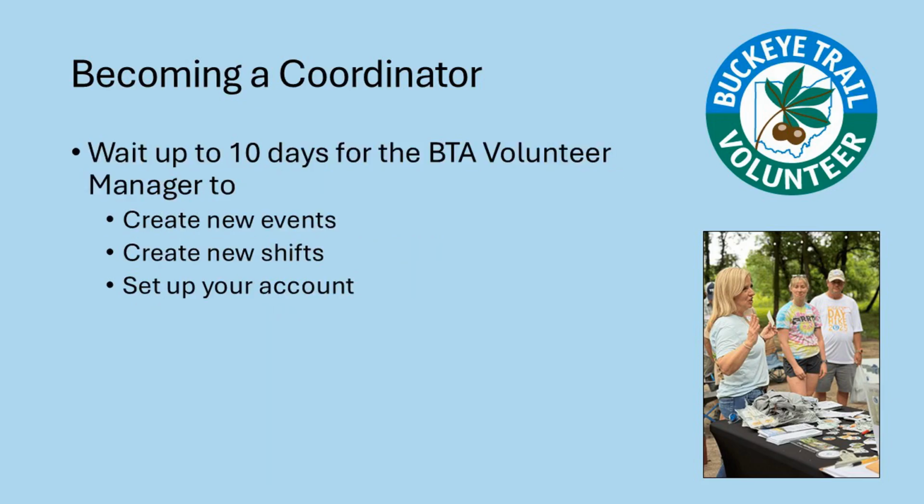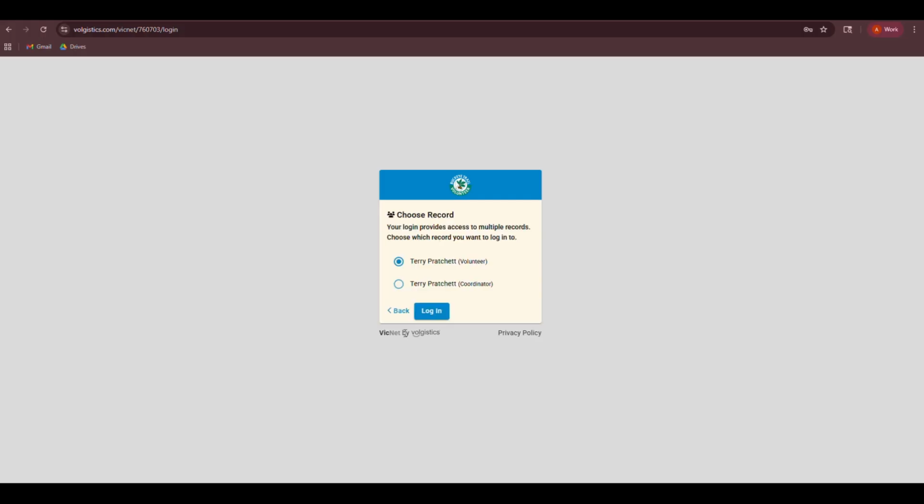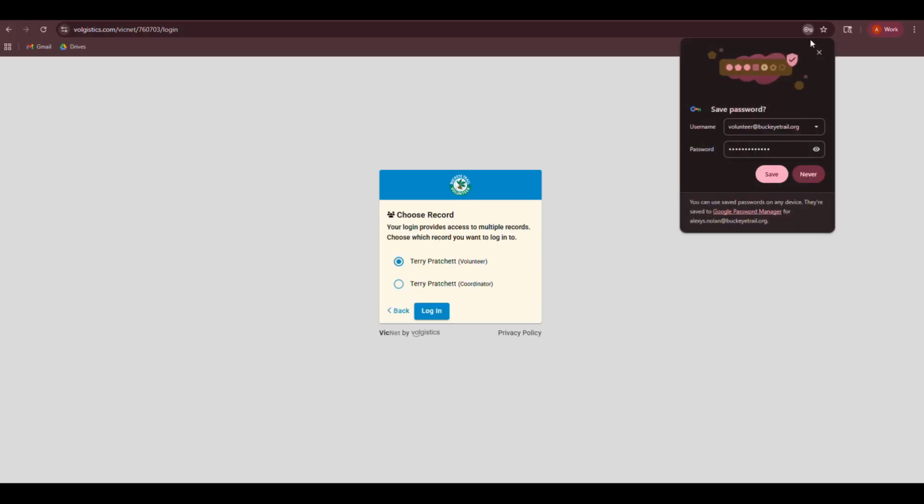The volunteer manager will create the events and create the volunteer shifts in Volgistics. Then they will set up your account and send an email response instructing you on how to log in as a Volgistics coordinator. You will use the same Volgistics portal to log in that you use as a volunteer.